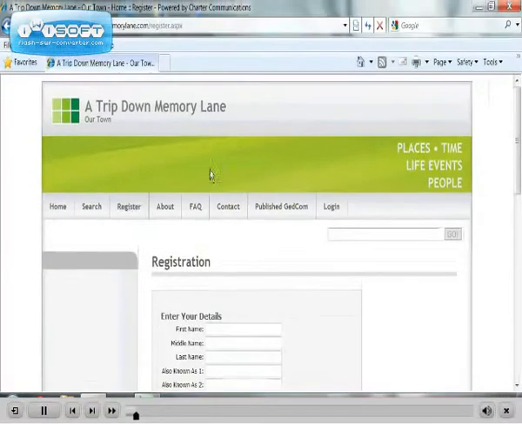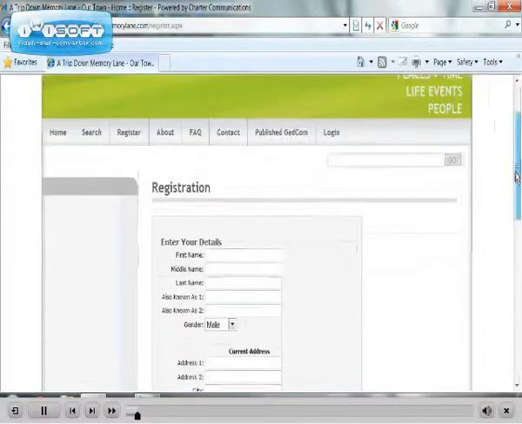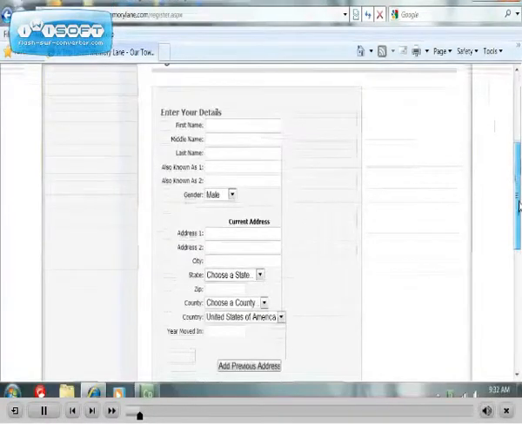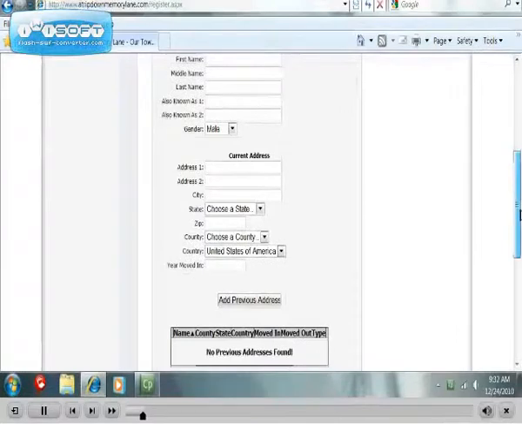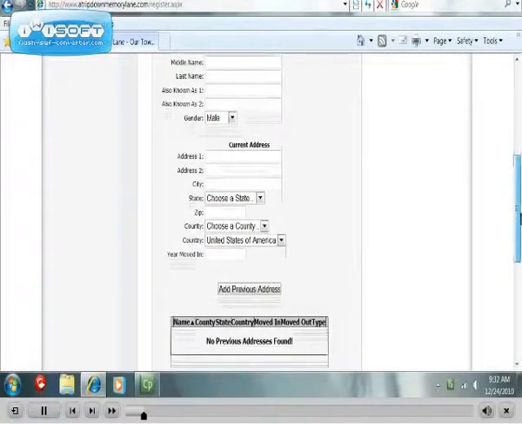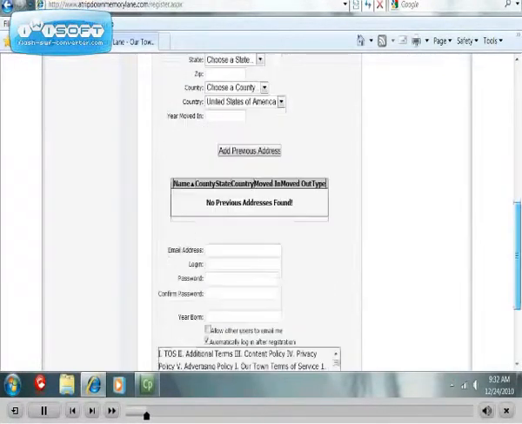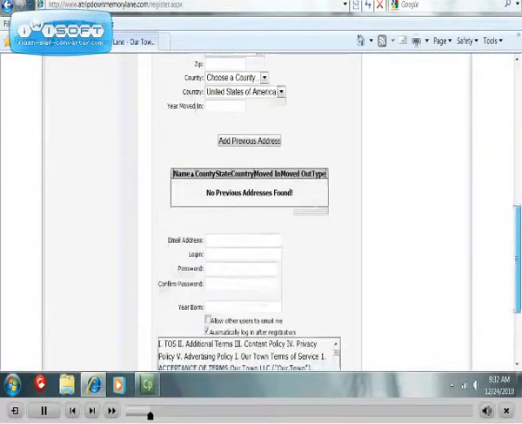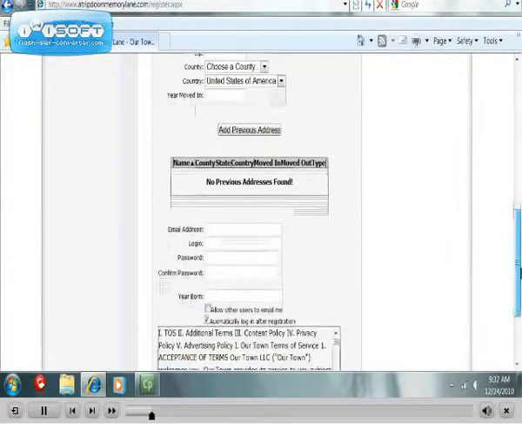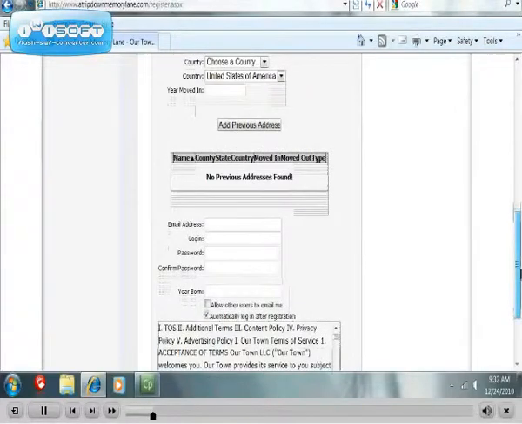This will bring up a one-page input form which asks the user for current information: name and address, state and county where you live, the year you moved in, and then previous addresses to form a timeline from your boyhood home to your current address. These previous addresses are only at the county level.